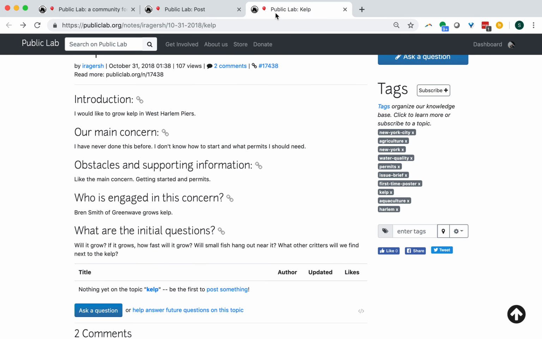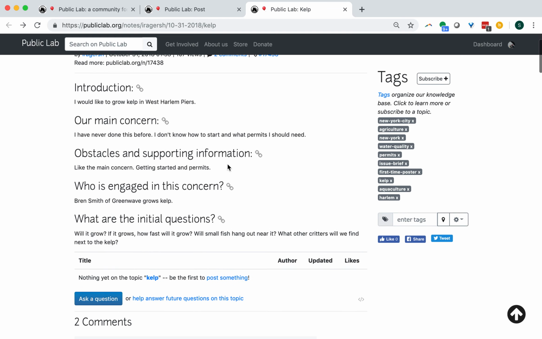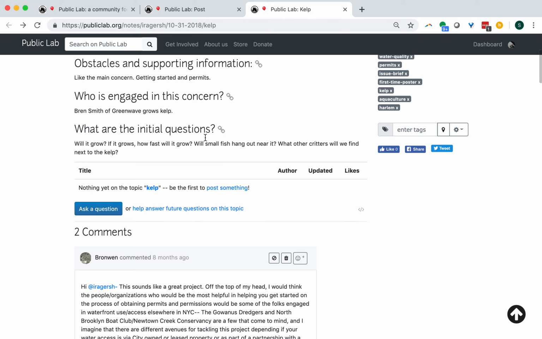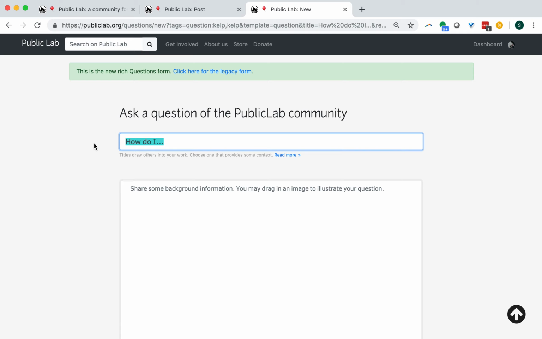And what it looks like is, here's an example issue brief. Very simple. Someone's just posting about a project, about growing kelp, their main concern, obstacles, basic, what we've just seen. But that smart text creates this little spot right here. It creates the option for people to ask you a question and help you either flesh out more information about this or share back. So I'm going to just show you what this looks like by posting a question to this issue brief.